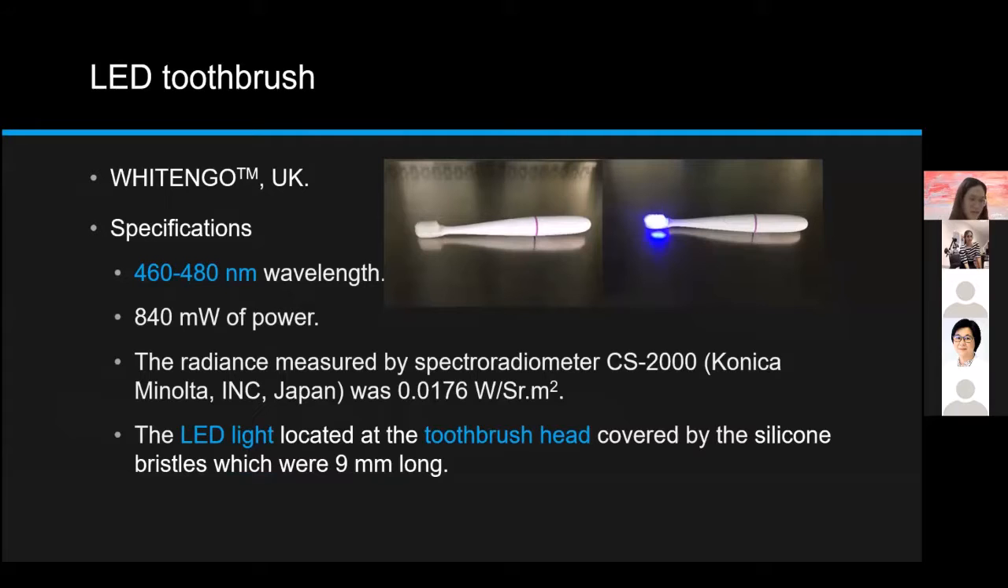The LED light source in our study was from the LED toothbrush. The trade name is White & Girl UK, which was certified by European Conformity or CE marking. The specifications indicate 460 to 480 nanometers wavelength, which is the blue light, as I mentioned, and 840 milliwatts of power. We also measured its radiance. The LED light is located at the toothbrush head, covered by the silicone bristles, which were 9 millimeters long.